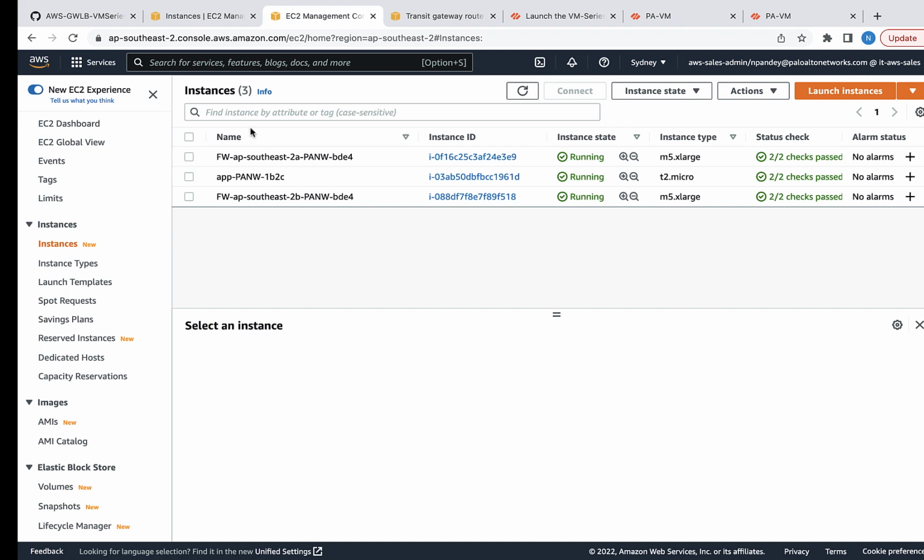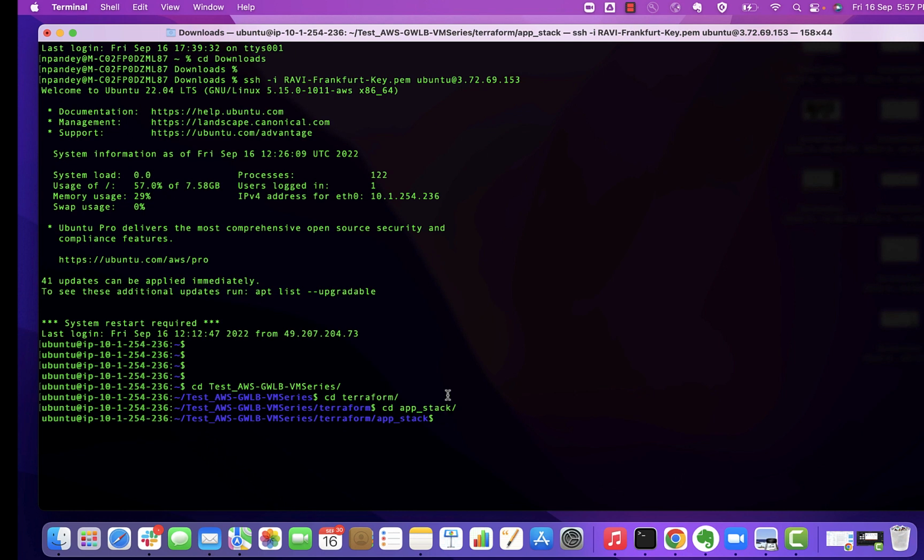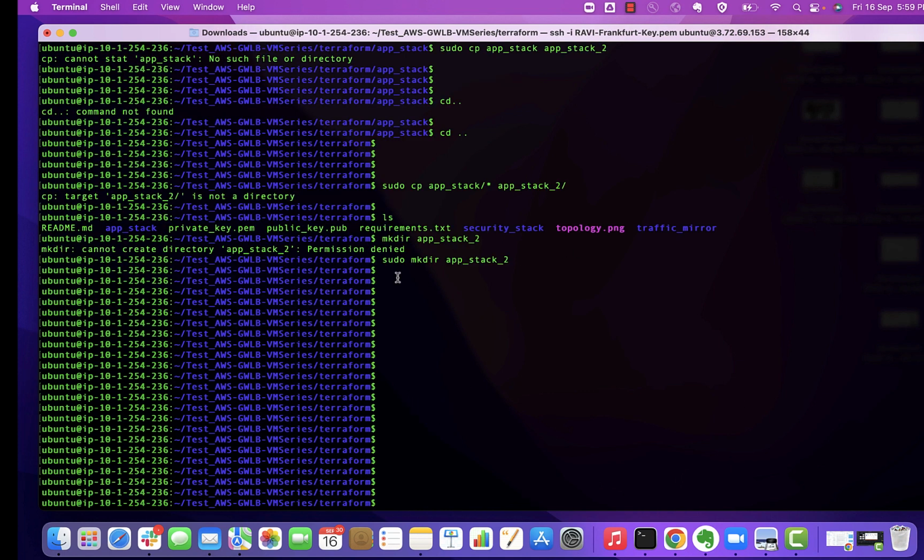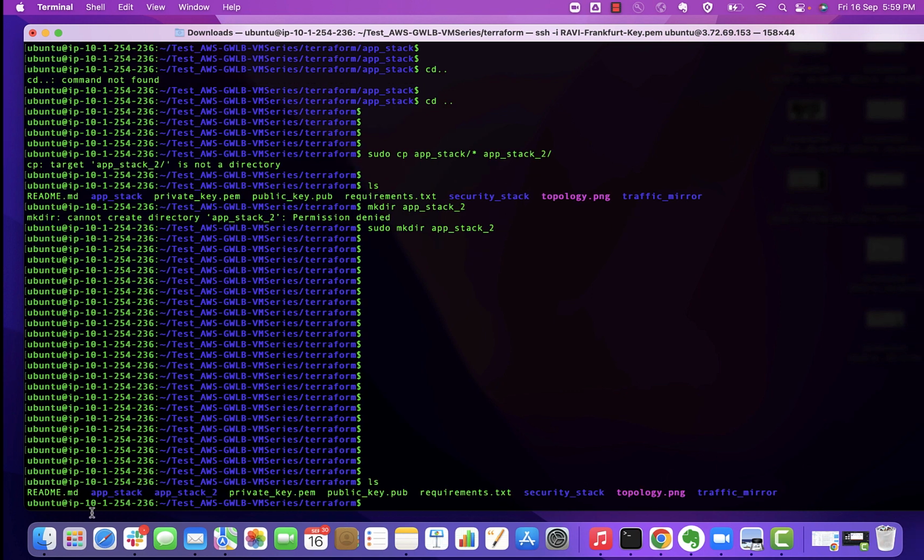Under the EC2 console, if you go ahead and see, we also have an application which has been installed. We can also create a second app VPC using the Terraform script. So for that, we will have to create a copy of the existing app stack. So let's make a directory for the second application stack under the Terraform directory. And if you look under the Terraform directory, you would see abstract and abstract 2. At this point, we will have to copy the files from abstract to the second application stack.